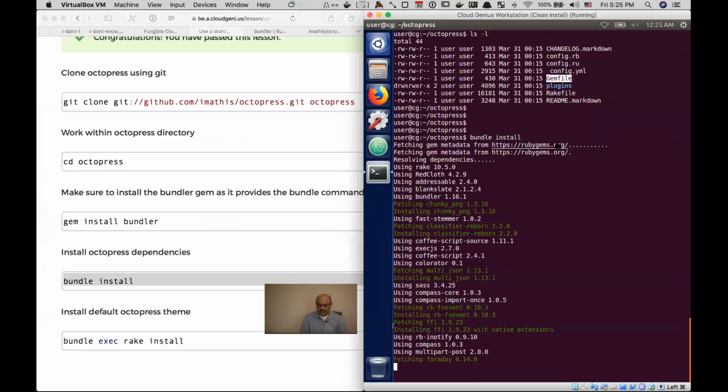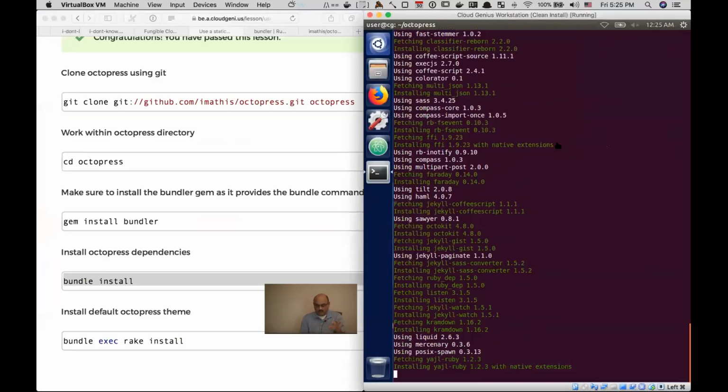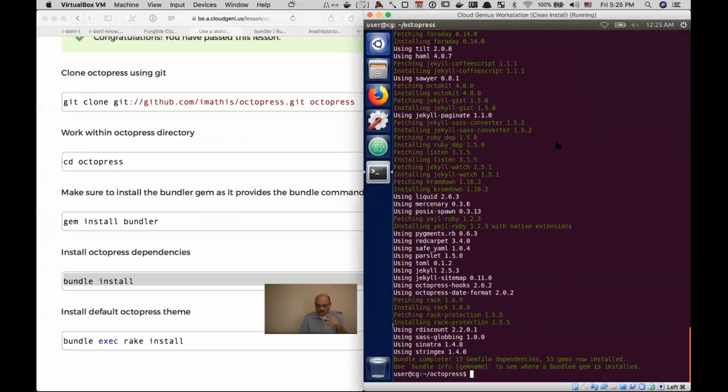Now, what is going on right now? It is actually going to the RubyGems website, downloading these gems, and it has installed how many gems? 53 gems. That was not that long a list. The Gemfile had only 13 items, but it installed 53 items. Do you know why?